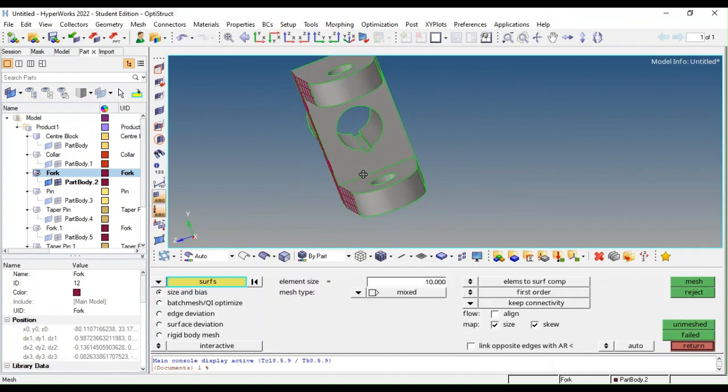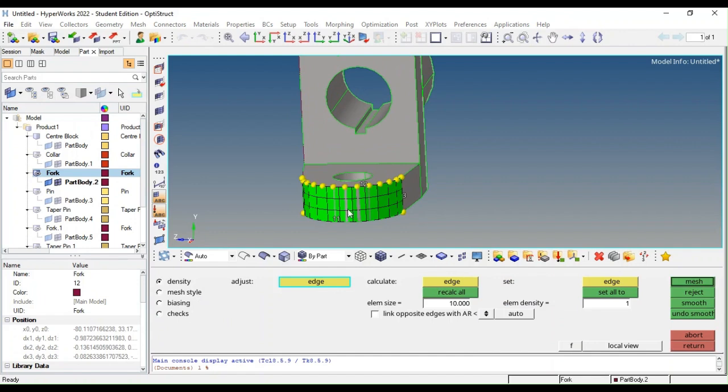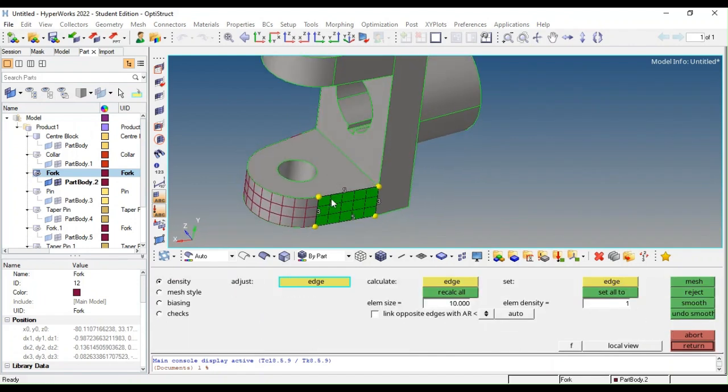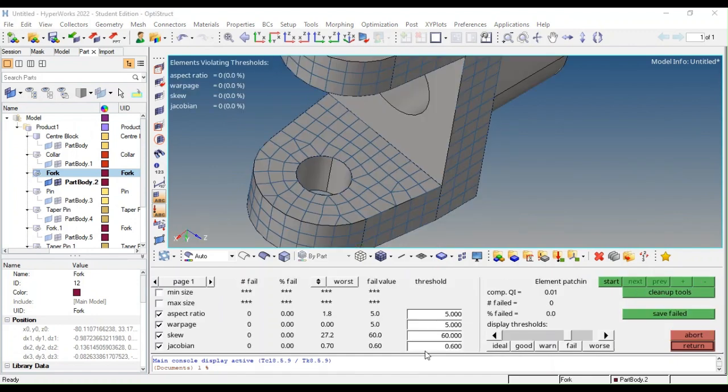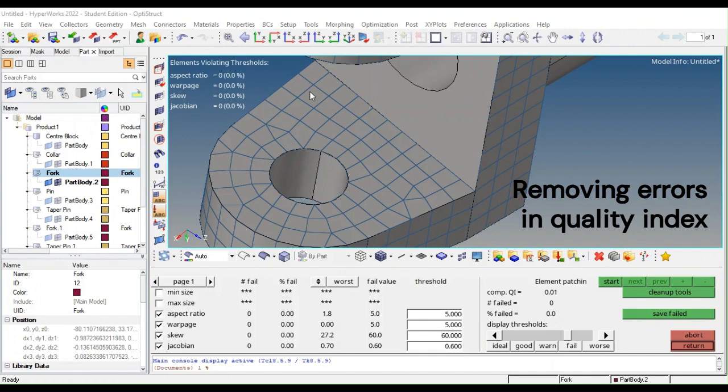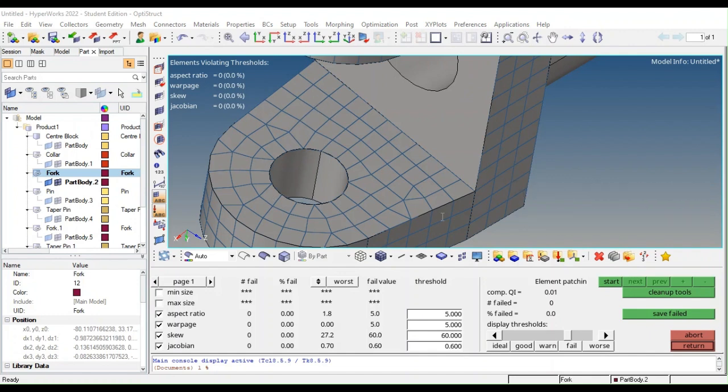Now check the element quality like warpage, aspect, skew, and jacobian. Continue the same process for all the surfaces of the component. We can improve element quality and quality index by using cleanup tools.